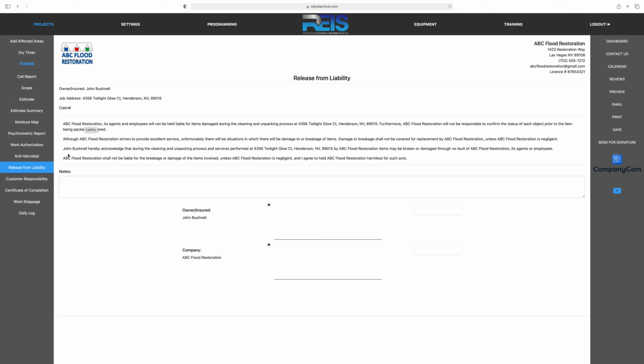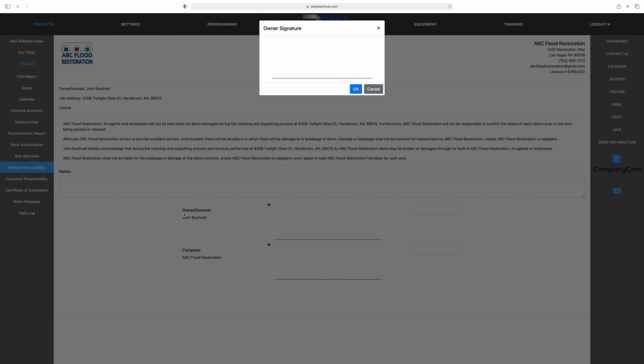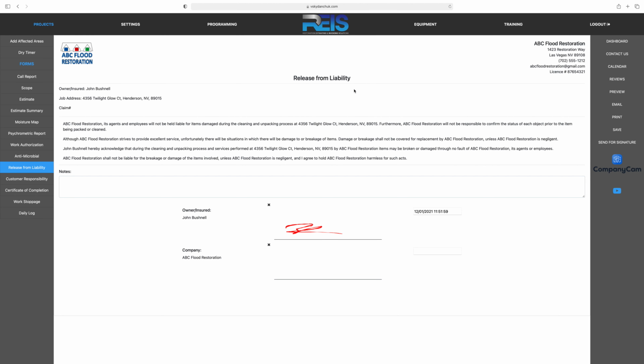This is all your legal verbiage that's protecting you that you already programmed previously. And you have a note box if you need that. And you want to get those signatures, most important, so you'd click on for the owner insured to sign. This box would automatically pop up and they would sign. You'd click OK. Simple as that.